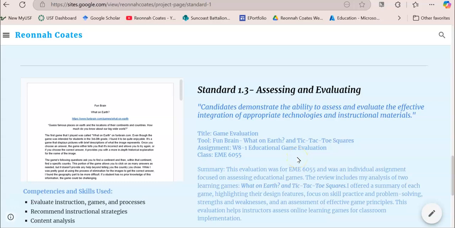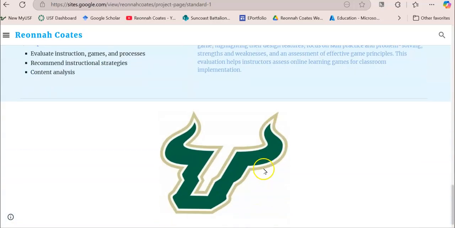Lastly, Standard 1.3, Assessing and Evaluating. I chose an assignment again from EME 6055, which was titled A Game Evaluation. So we got to choose 3 games that were provided from our professor and go through them and evaluate them, which was able to test my ability to evaluate online learning games for classroom implementation.